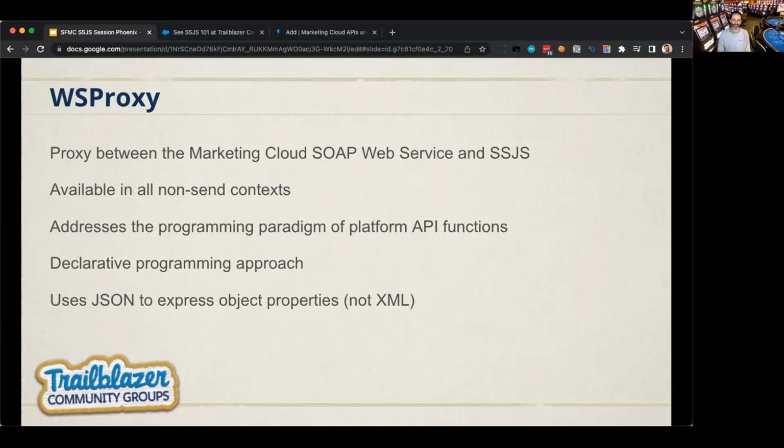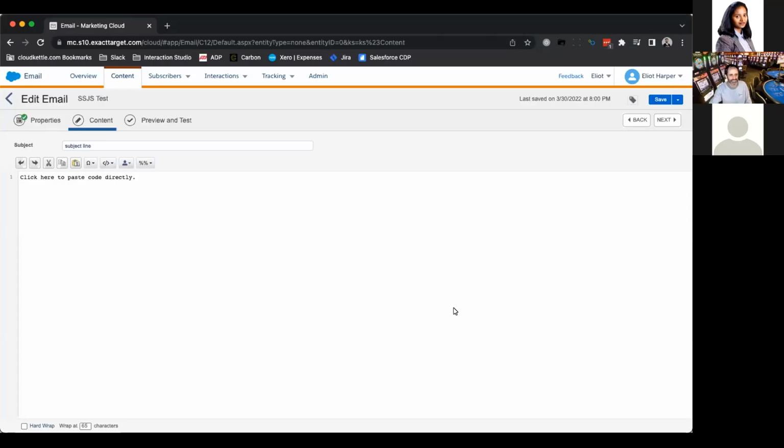So those are really the four different libraries. Since we've got some time now, I'll show you an example of server-side JavaScript in action. I think we'll go from zero to hero, and I'm just going to stop sharing and share a different screen. So let me do that. I'll stop share here and share this screen here. And here we are, just in Email Studio.